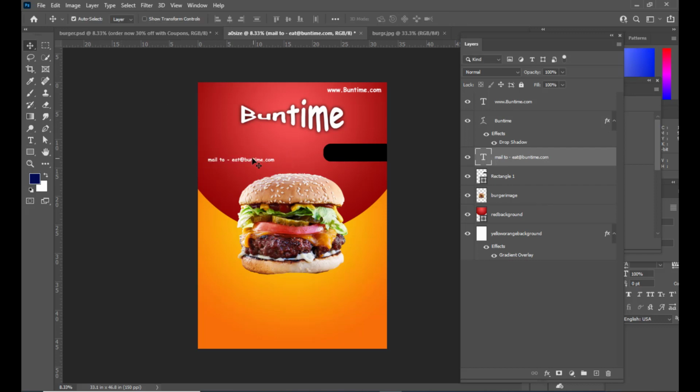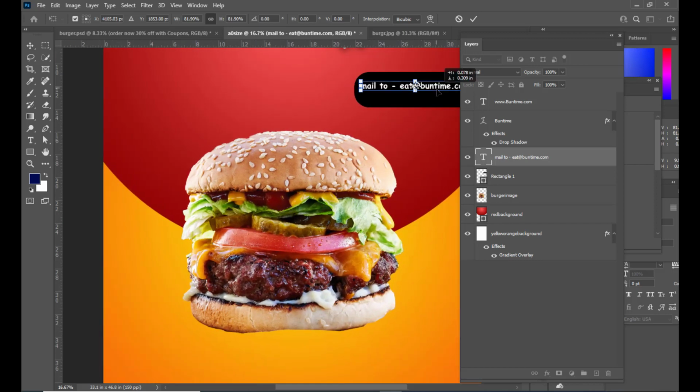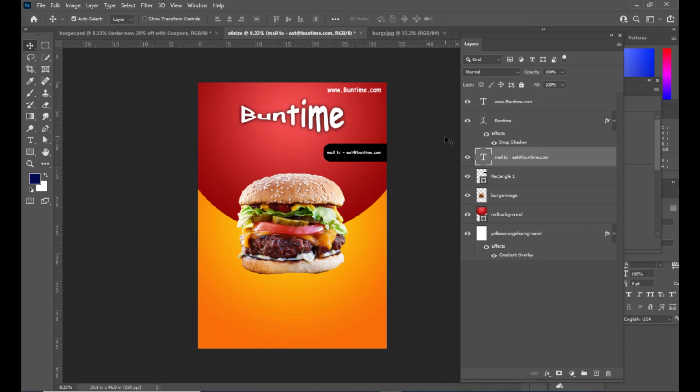And we can just put it on this rectangle. Just we need to adjust the size. Right. Then we will create an ellipse tool.